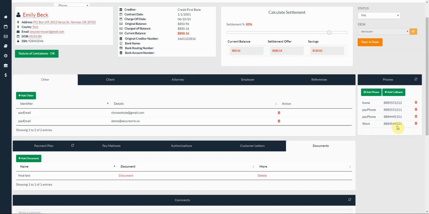If it's a good number, obviously you want to have it documented in the account, and this also allows you to be able to search for that phone number in the system. I'll show you the search in a second.